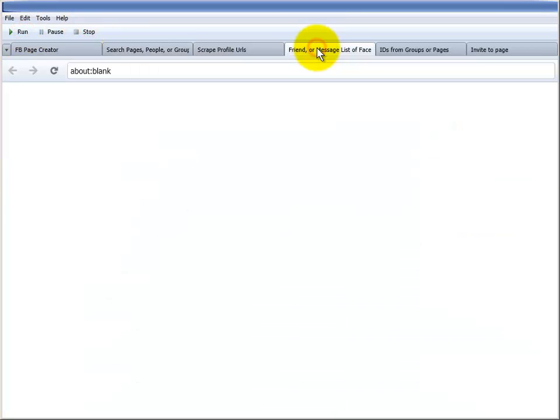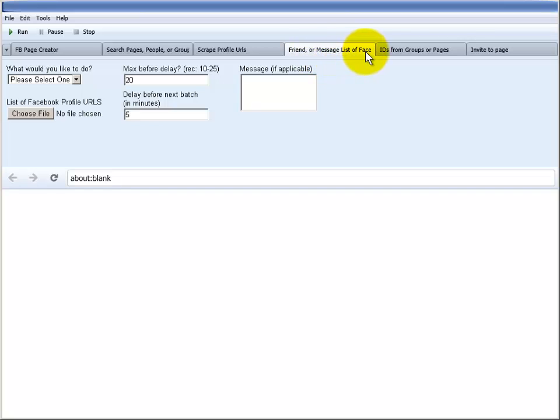Underneath the friend or message list of Facebook users, here you're going to choose whether or not you want to message users or friend users. Then you're going to choose a list of profile URLs, which you would have gotten from the Scrape Profile URLs tab. Choose the number before delay, the delay in minutes between each batch, and the message if you're sending messages. And it will go ahead and perform this on that entire list of URLs that you enter.